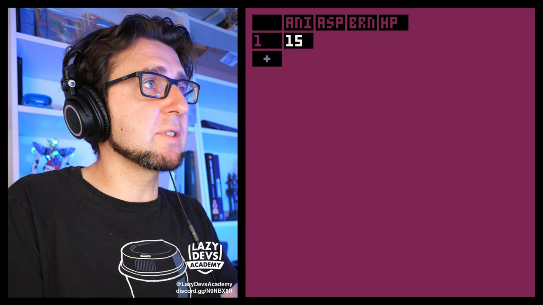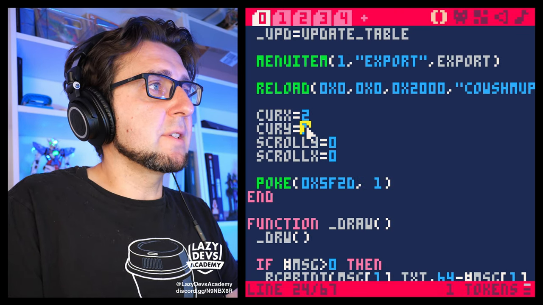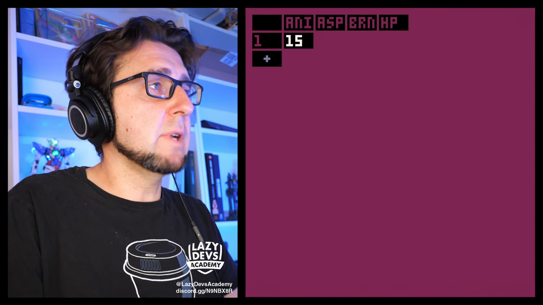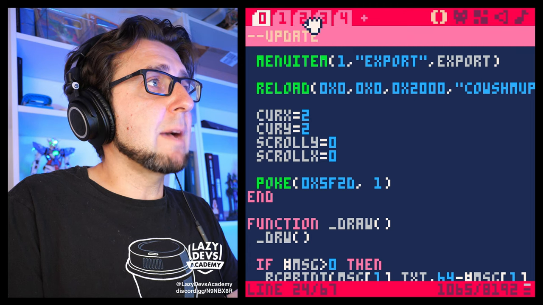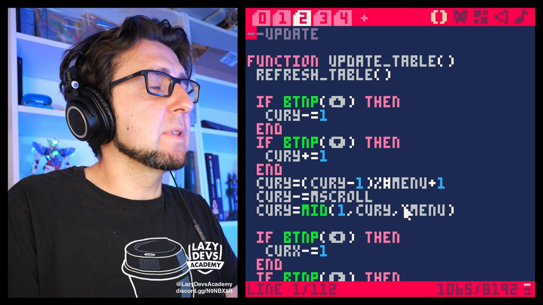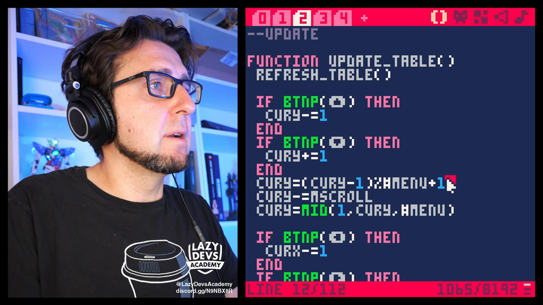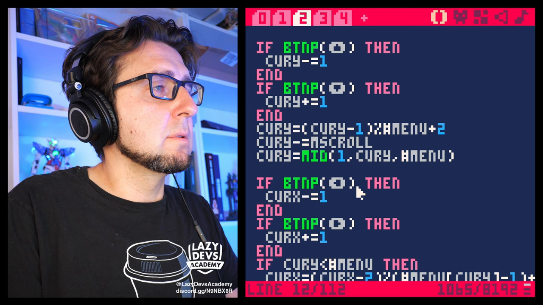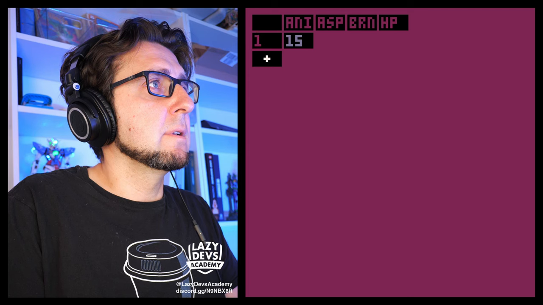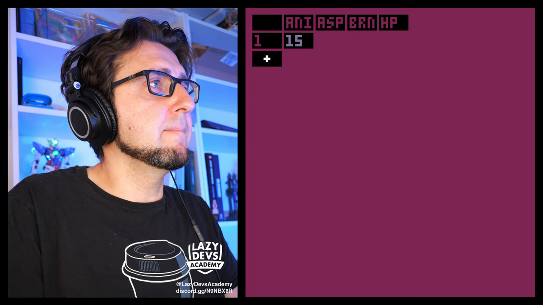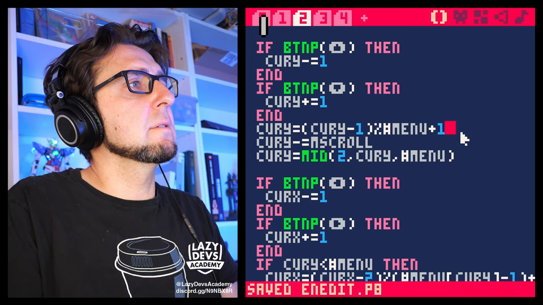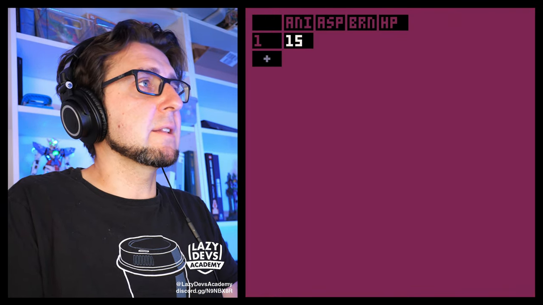Now the selection is at the wrong spot. So actually I want to set cursor X and cursor Y to 2, 2. Right, like this. Okay, and then in the update function, I want to make it so that I cannot select that upper row with the captions. So like here, plus 2. Let's try that. Did not quite work. Let's try that again. Yeah, okay, that worked.